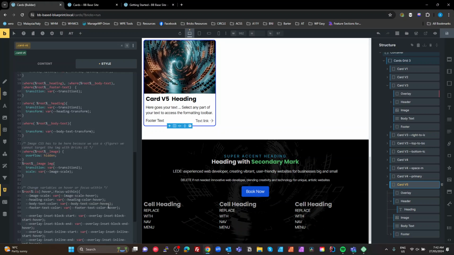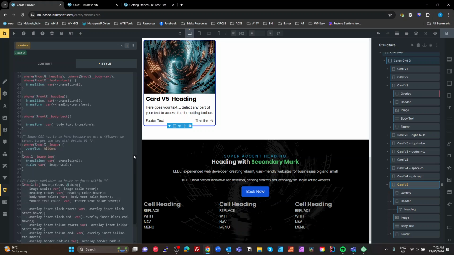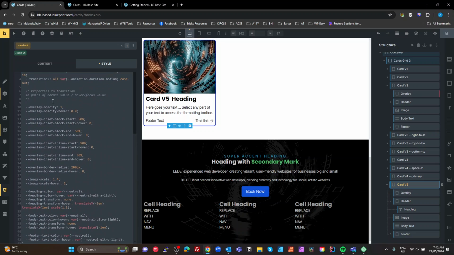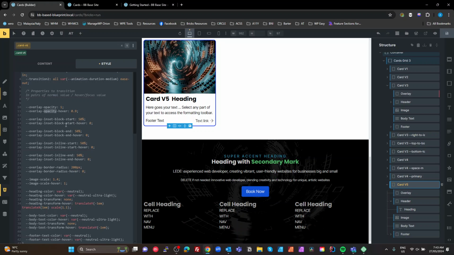So that is an awful lot to go through. I think it's a really cool way of doing it because it keeps things really, really simple. In a nutshell, what we do is we create pairs of our non-hovered state and our hovered state. Wherever that property exists in the Bricks UI, we just use it on that element in the UI, the opacity, inset block, etc. We just use that on the actual element.